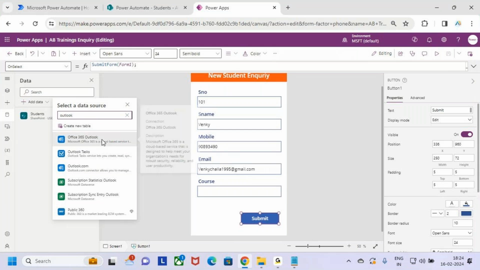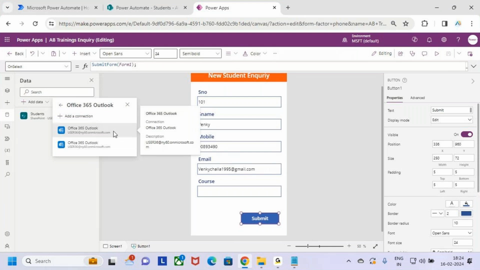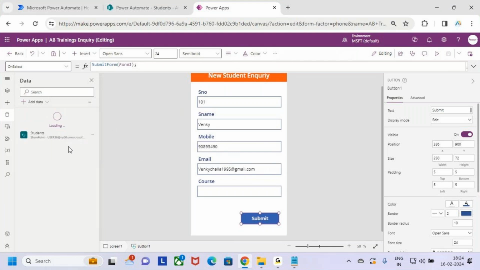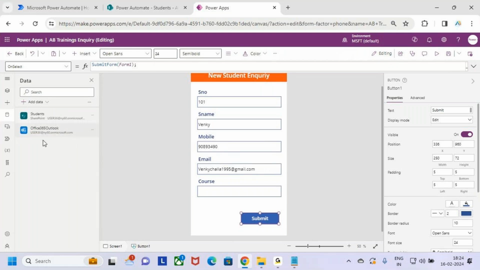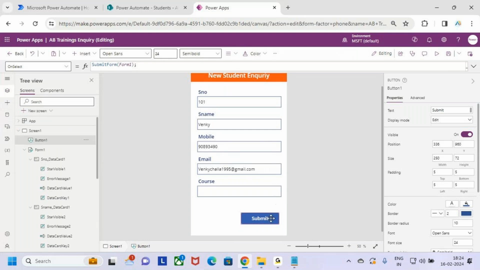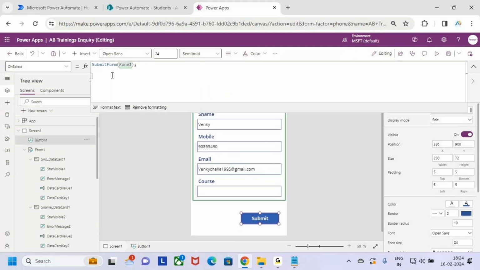Select the Office 365 Outlook. Select this one. See, I'm connecting to the Office 365 Outlook, this data source. Now, once after adding the Office 365 Outlook, go to the button. Here I'm going to use one function, guys.